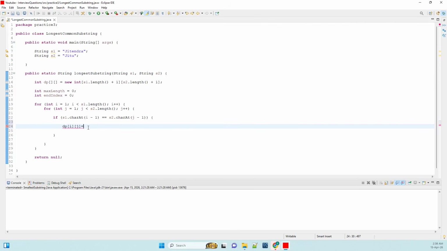At the i and j position, we will have the value dp[i-1] and dp[j-1], plus 1. What we are doing in dp is increasing the count. So let's say it has given the value 0. So 0 plus 1 would be 1. The value of dp[i][j] would be 1 here.